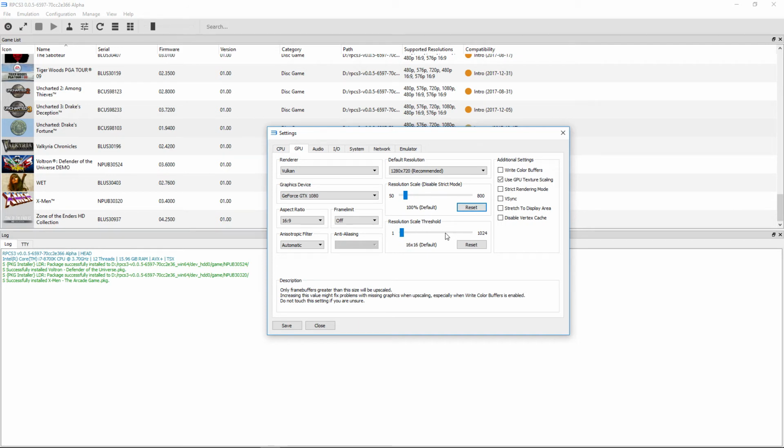Then you have your resolution scale threshold. Only frame buffers greater than this size will be upscaled. Increasing this value might fix problems with missing graphics when upscaling, especially when write color buffers is enabled. Do not touch this setting if you are unsure. Now things like Demon's Souls, and I believe there's 1 or 2 other games that require this, you'll be selecting write color buffers, and then you'll be changing this resolution scale threshold up or down.